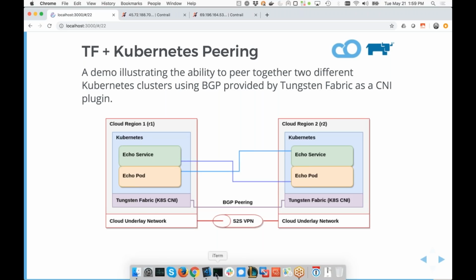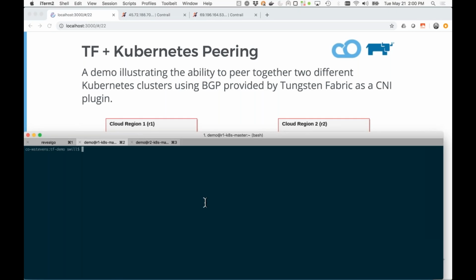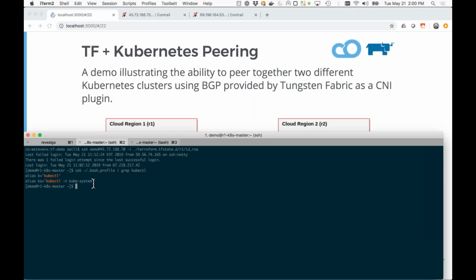So I will jump right in. Essentially, here I'll just log into one of my masters on one side. And what I'll do, actually here, I'll just do a cat bash profile grep kubectl. Because I have shortened my commands, I just use K for kubectl and KS for kubectl with the kube-system namespace. I'm just going to throw that out there right now so that people are not super confused as I type things in the chat or in the terminal.